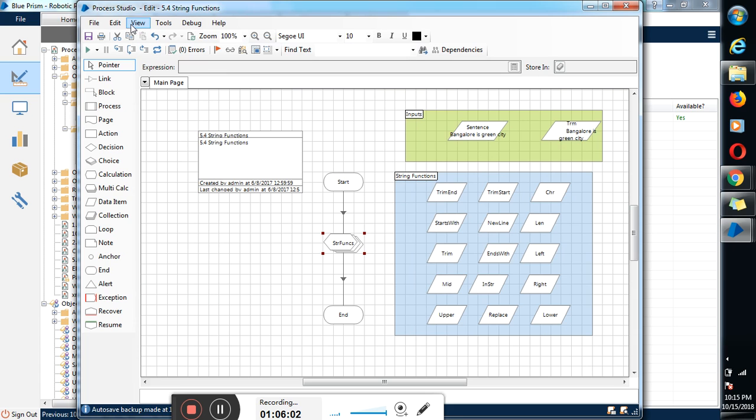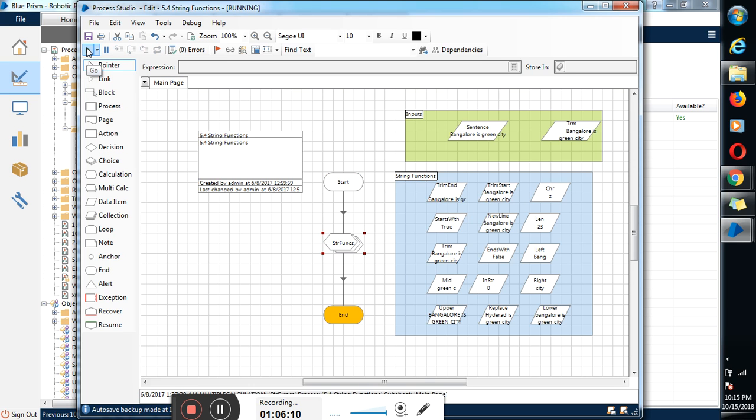Yeah, we can run it and we can see. See, all the values are there. So this is about string functions. In the next class I will explain the other functions, the date functions, those are important, and the rest of the functions.